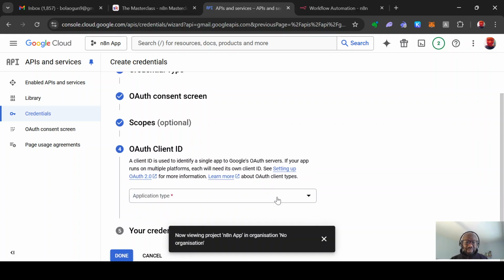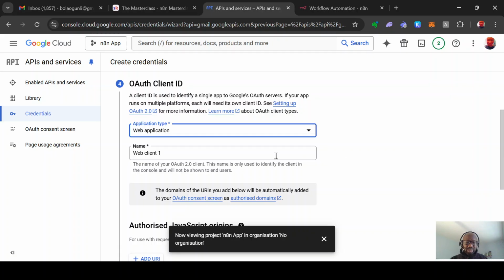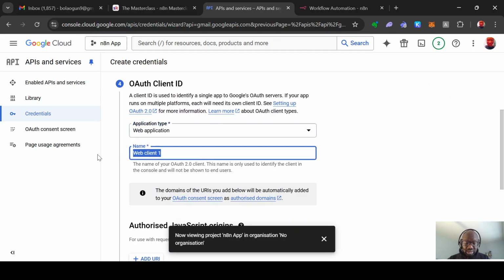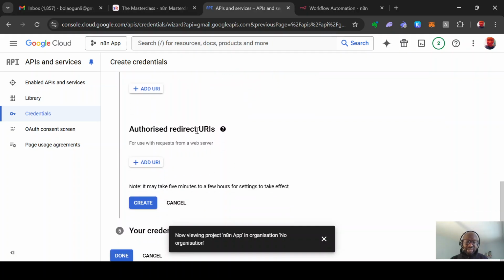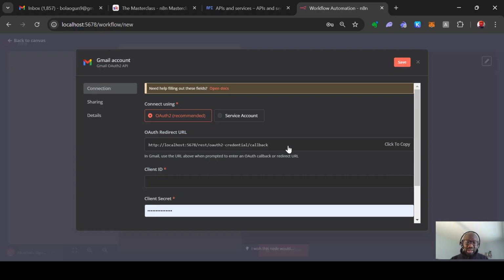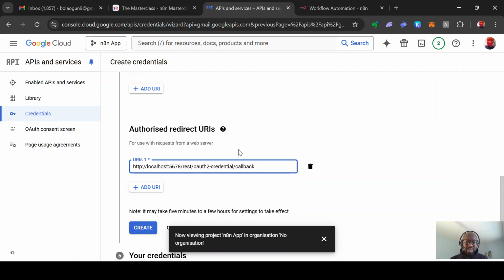Okay, client ID. Let's call this a web app that I'm creating here. Let's call it n8n client 1. Don't know what the system or the nomenclature there is. And here, where it says authorized redirect URIs, you would see that n8n has basically provided this in Gmail, use this route when prompted to do so. So that's exactly what I'm doing here. Redirect URIs. Do that there.